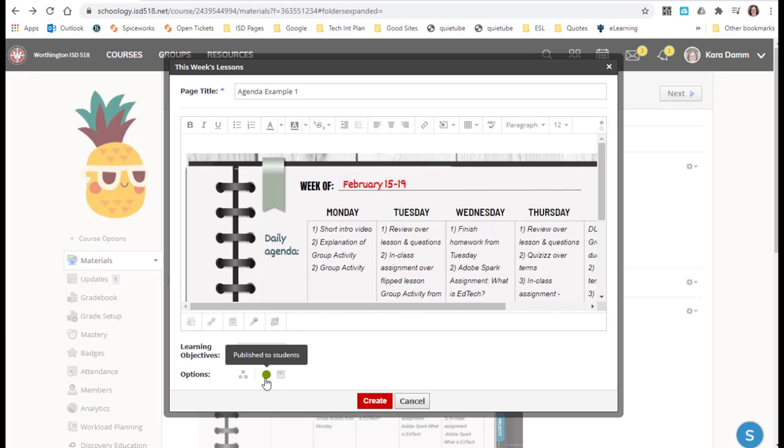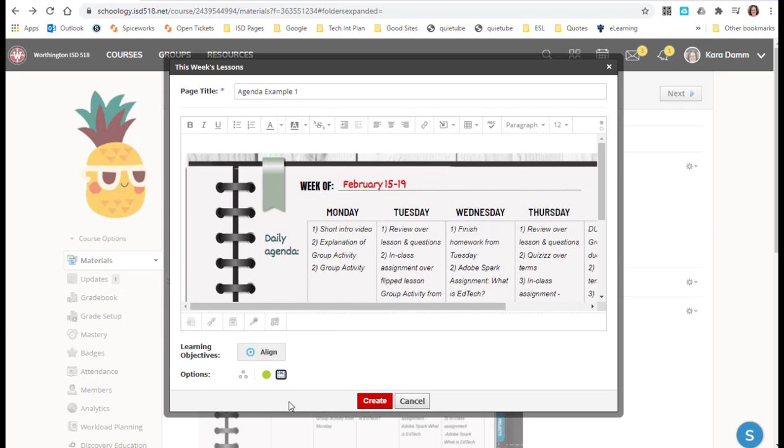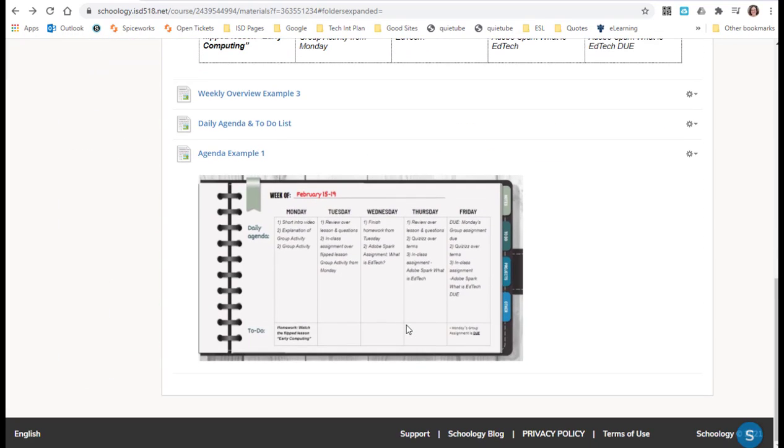And then before you click Create, this little button here where it says Display on New Page, you want to click that once so it goes from the gray to where it has the blue icons on it. And now when I click Create, what this does is it includes the picture on here.